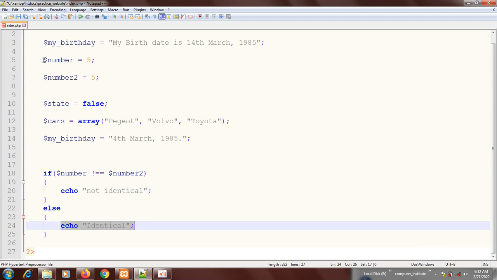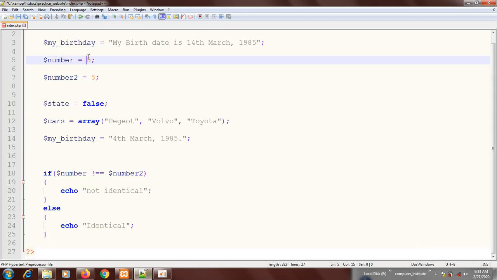You get that? When you check this and this, they are identical because they are just 5, 5, and they are of the same types, which means this is supposed to echo identical. Let's try and see. Though identical is here already, if you click, you see we still get identical. But if I should put one of these, let me make this one a string. This one is a string right now.